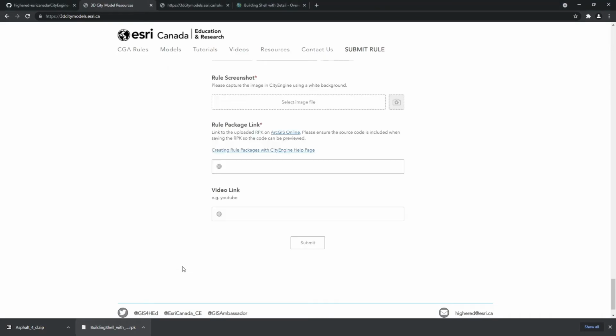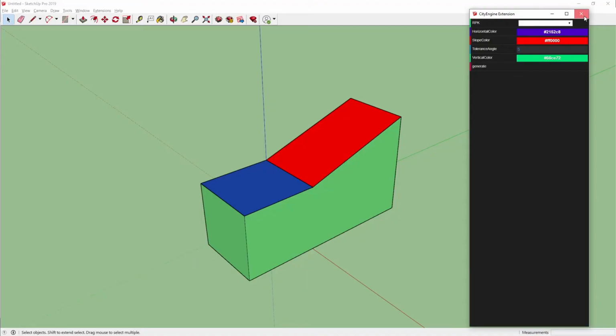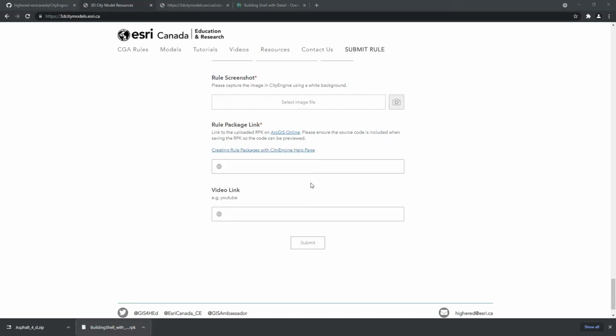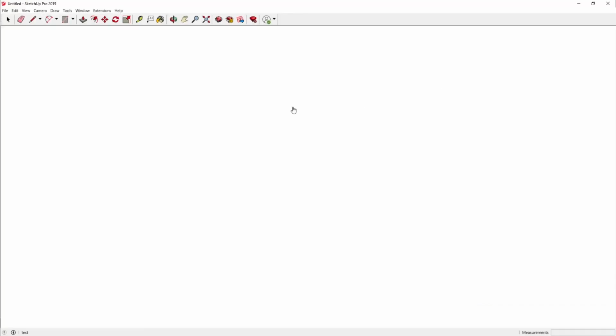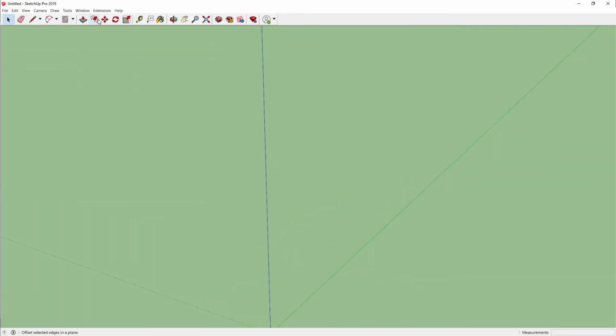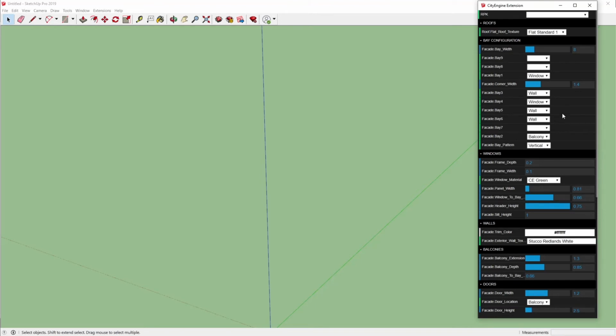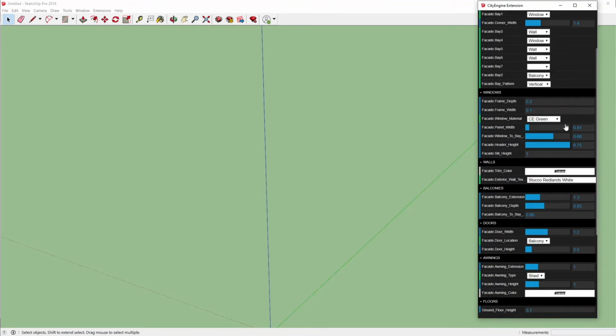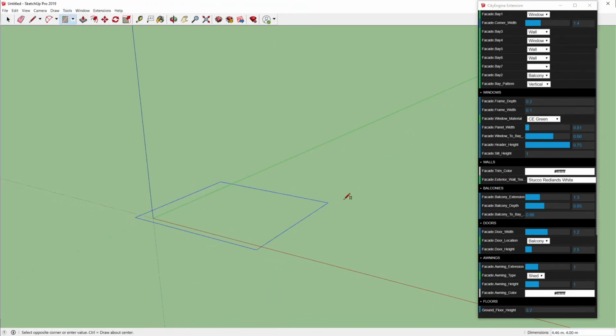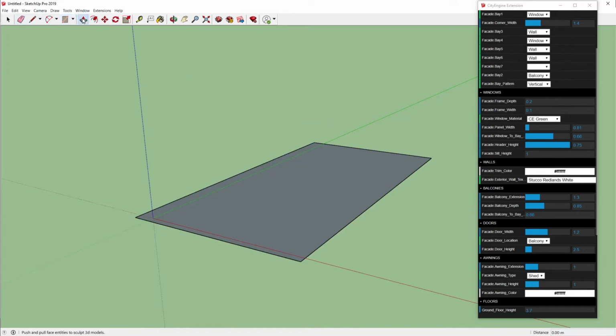And then if you already have SketchUp open, that change won't be reflected. The additional rule won't be there until you restart it. So I'm just going to do that now. And then we can look at the building shell rule. Okay. Now I open the CityEngine dialog. You'll see that additional rule, and this one is a lot more detailed. Has many more attributes that are available, and it works with a 3D initial shape. So I'll start with just a simple block building.